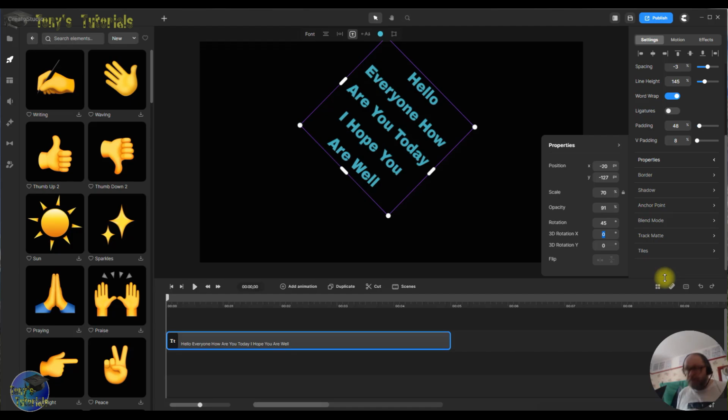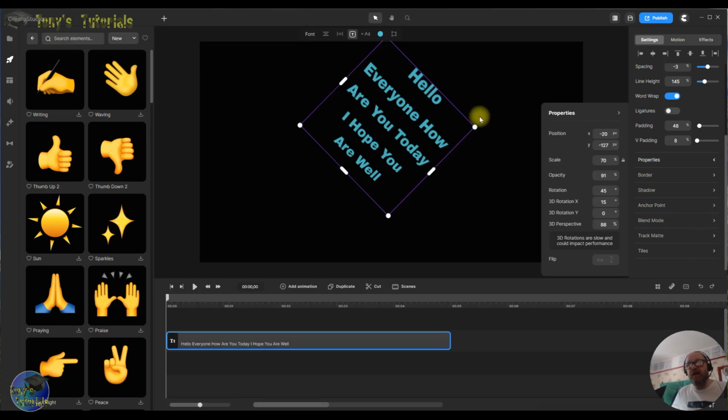So you can do, say, 15. You see that, how that moved? It's looking like that. And then 3D rotation Y, let's do 15 on that one. You see that as well. So the Y rotation moved it sideways and the X rotation moved it that way. So that was pretty cool. And then 3D perspective, 100%. That should go back to normal, should do.